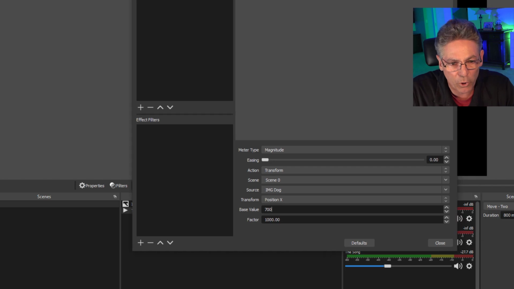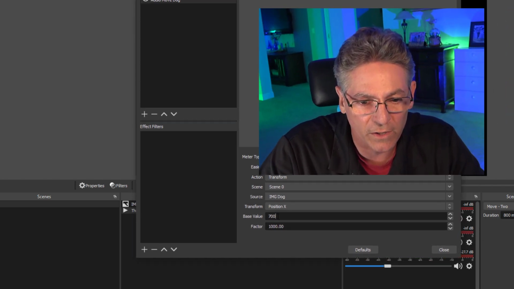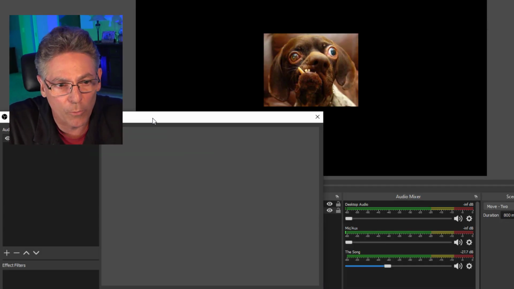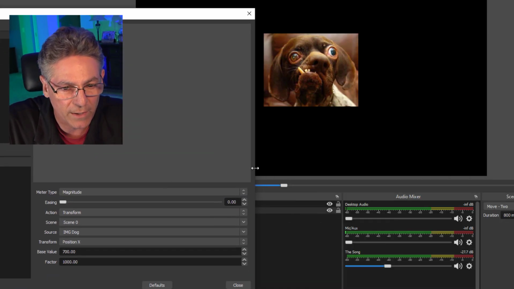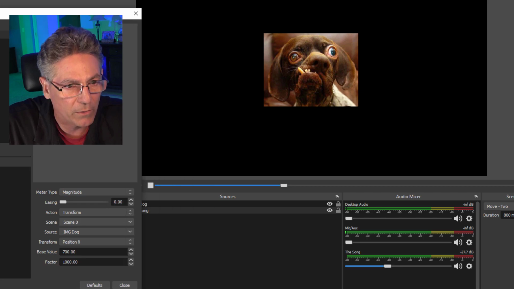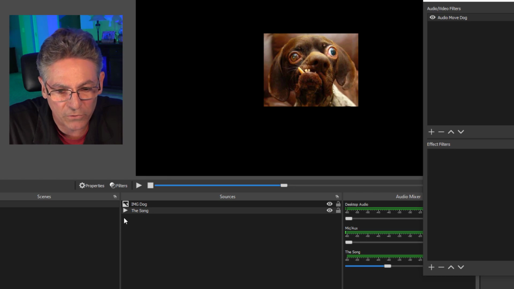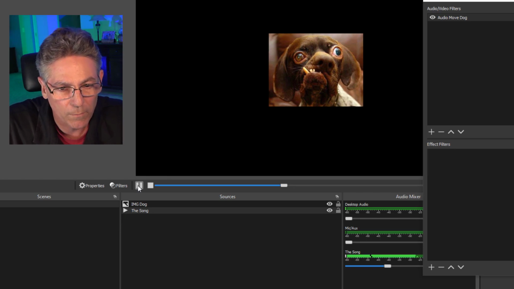So that's what the purpose of the base value is. It's a way to move the source so that it's positioned properly regardless of the transform parameter. So now let's do this. Let's leave this window open here. Can I shrink it down a little bit so we can see it a little better? Yeah, there we go. And I'll put it right here. And I'm going to hit the play button on the song, and let's see how it works out.